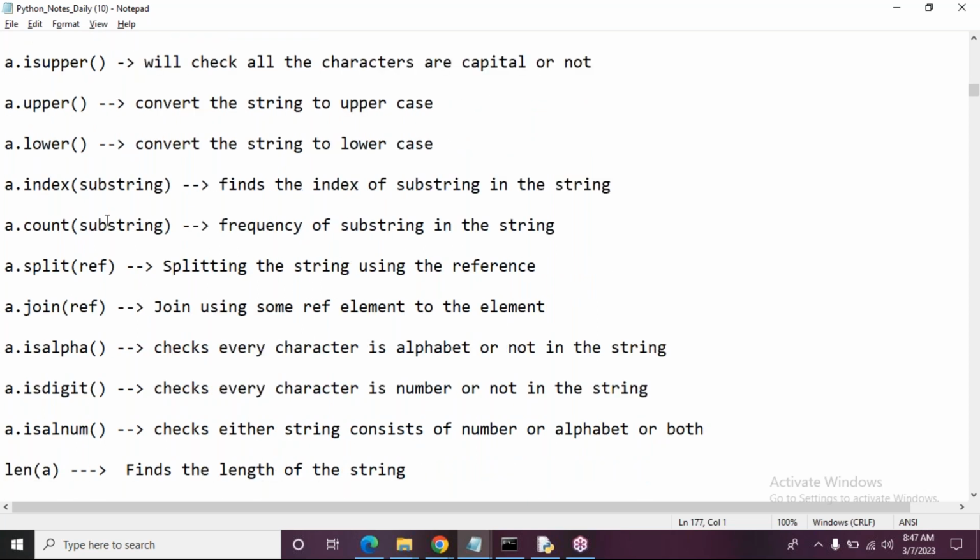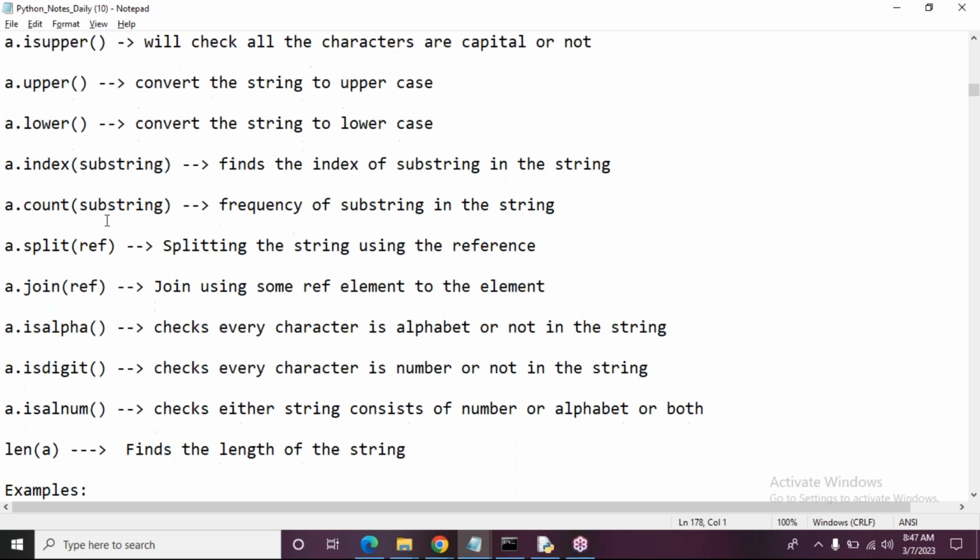Isalpha will check whether all the characters are alphabets or not. It will give you true or false. I mean, all alphabets. Isdigit will give you whether all the elements are digits or not. Isalnum will check whether it is an alphabet or digit or both. Okay, it will give you true, else it will give you false.